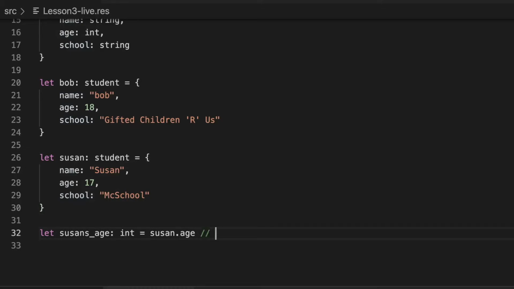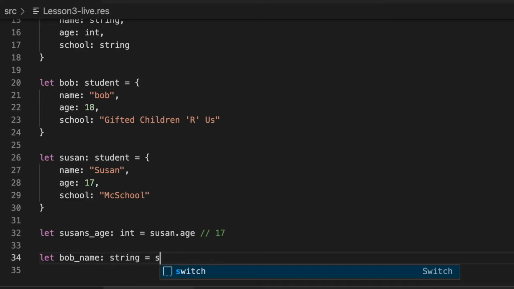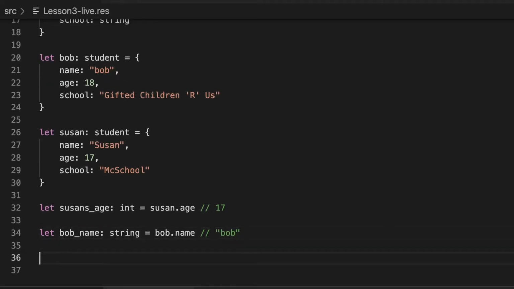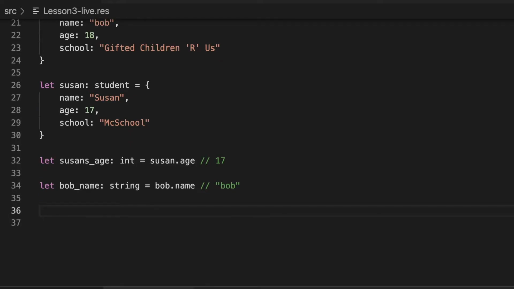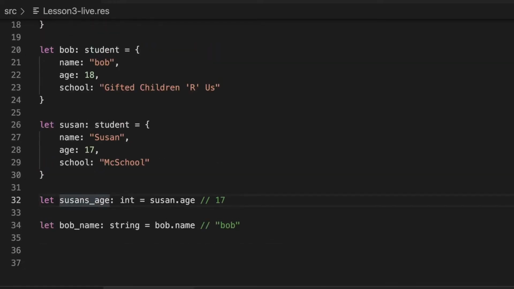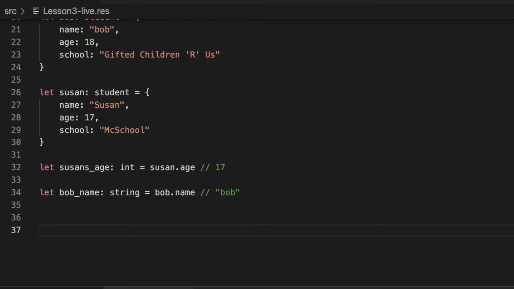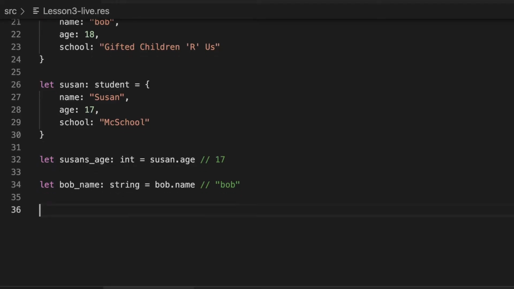So now Susan's age becomes 17. Let's do the same for Bob, but his name. So we do Bob dot name, and now Bob's name, the variable, has Bob in it. So the best way to actually change Susan's name is not to access the field directly. And we want to, in functional programming, use immutability as much as possible. Meaning Susan is always as she is and she can never change.